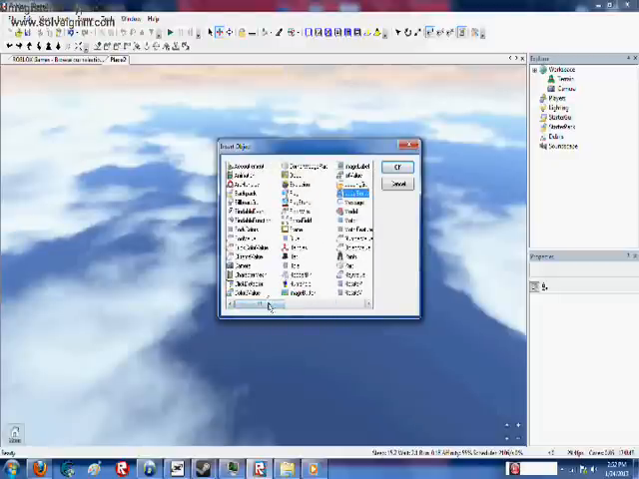So let's start by inserting a part. So go Insert Object, and here's a panel that will come up, and choose Part.